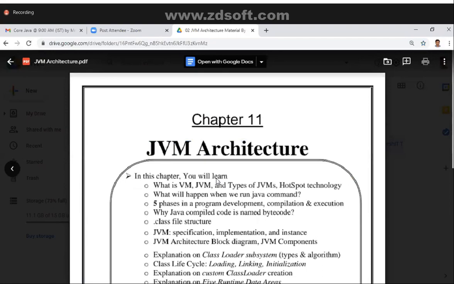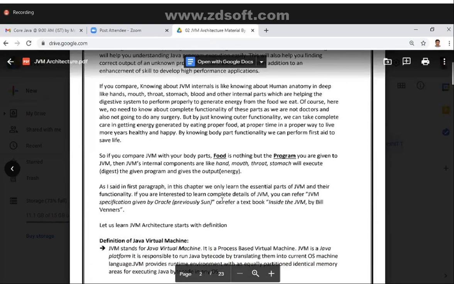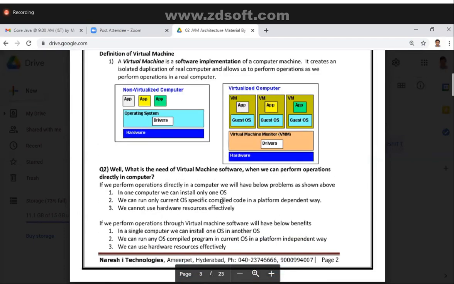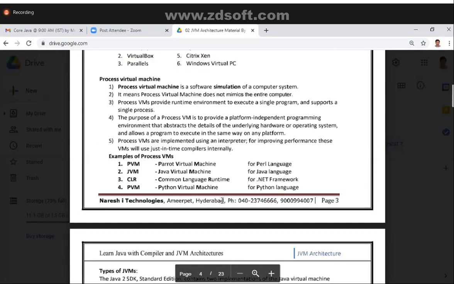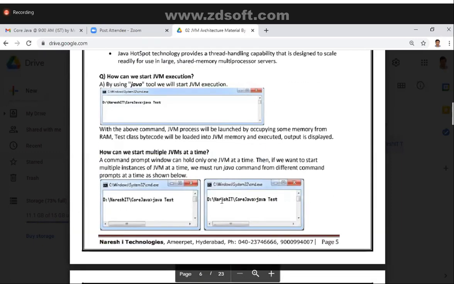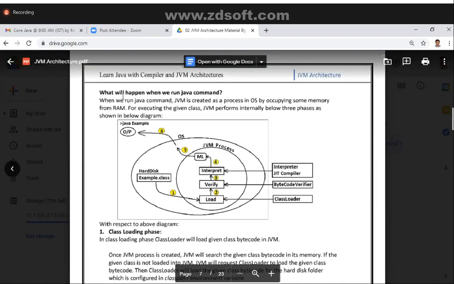Just scroll down. The first page, and the second page you ignore. Don't read the second page and third page, I'll explain them. First page you read, and directly come to this page: what will happen when we run the Java command? Okay, now this is the diagram I explained.